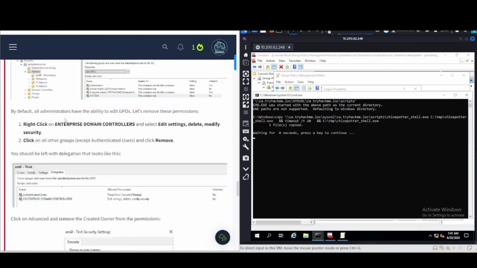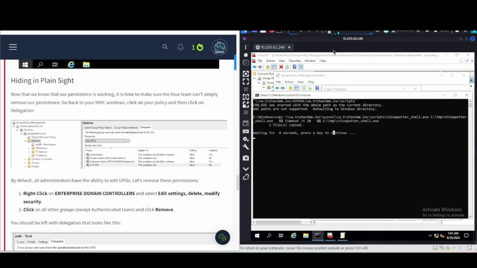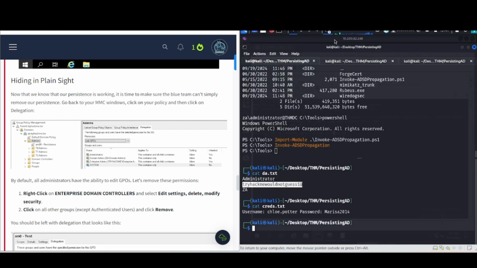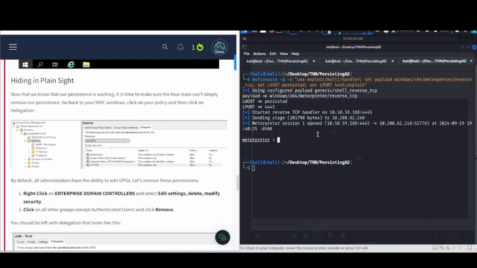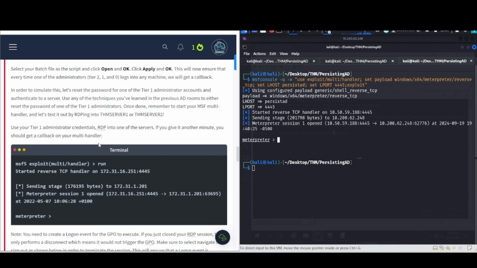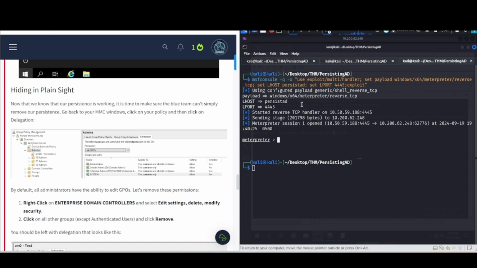Okay, let's see here. All right, so if everything goes right, you should be able, yeah, there we go. See. So let's go ahead and continue. We can do a getuid, right? Yeah. Hiding in plain sight.